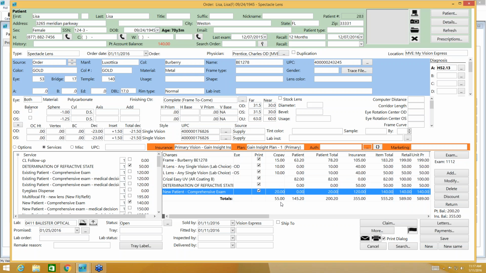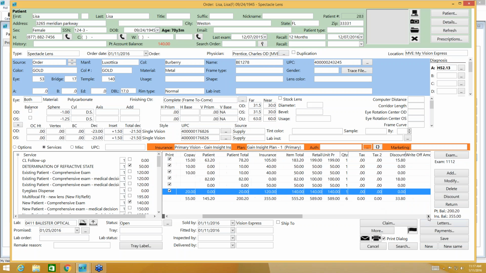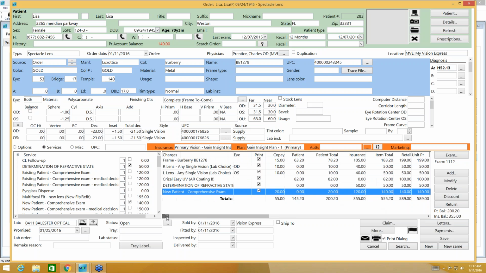So these are the copays totaled up. This is the patient's portion totaled up. And then the patient total is the copay plus the patient amount. Then we have the total insurance amount, item total, retail amount, and discounts are listed here. Okay, so everything in that window you can see if you just scroll over to the right.